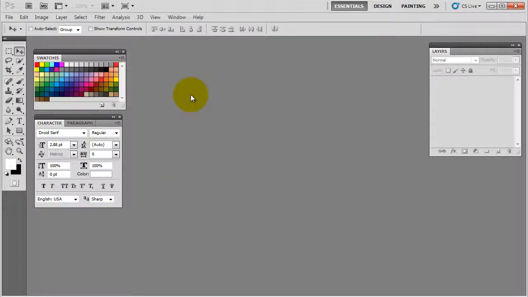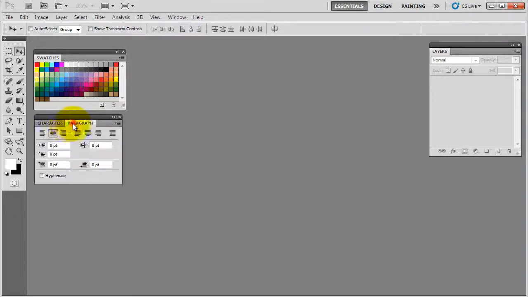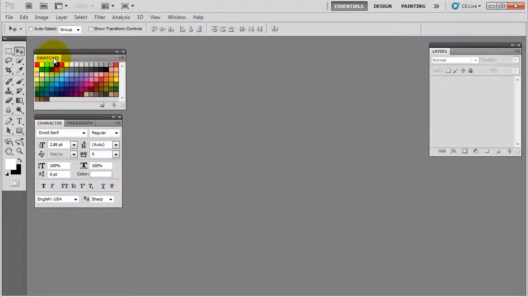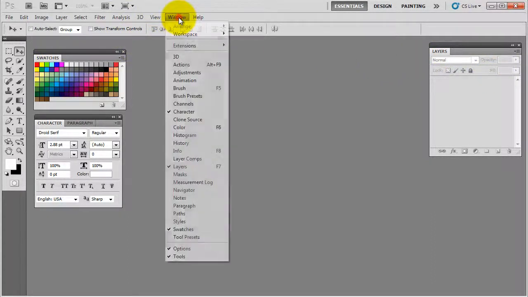Before we start, let's make sure that we have all the panels that we need open. You're going to need the layers, character, and paragraph panels. You can also use the swatches panel. Opening the layers panel is easy. You go to Window, Layers, or use the keyboard shortcut F7.